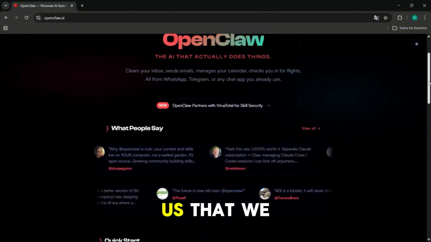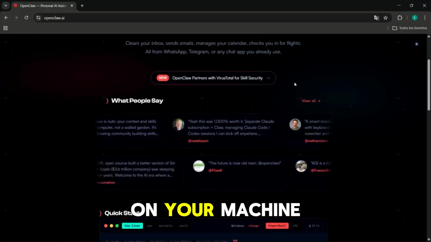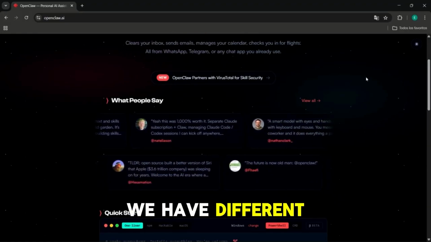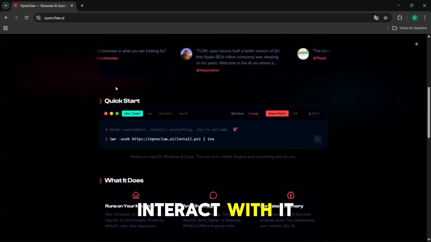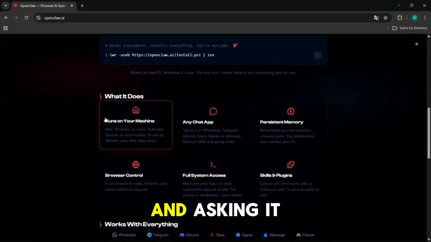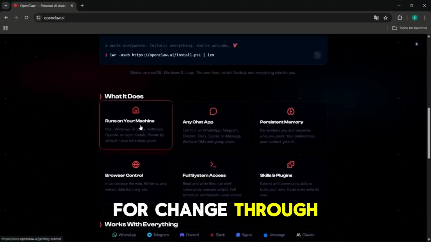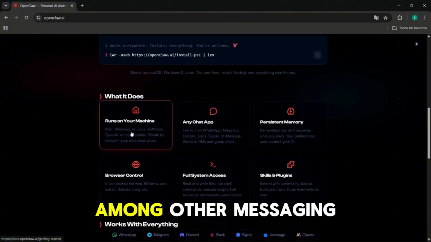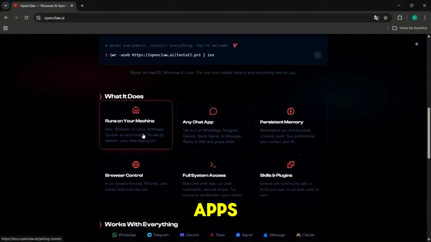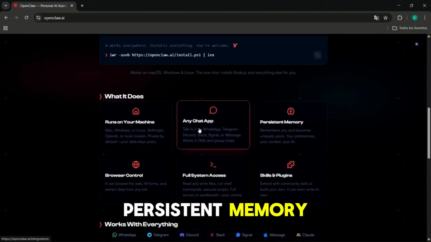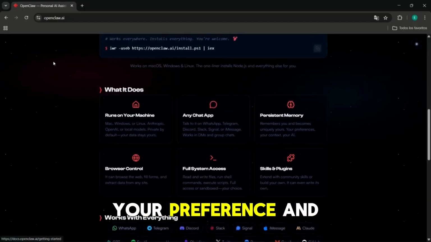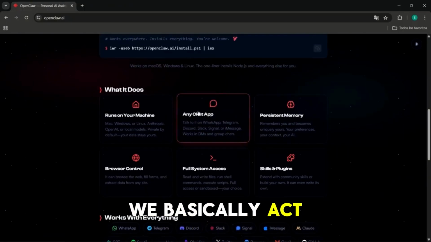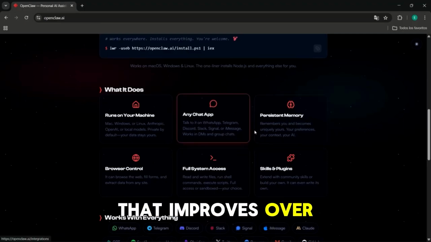It also tells you that we can run this on your own machine. We have different types of compatible operating systems, and we will also be able to interact with it, talking to this agent and asking it for things through WhatsApp, Telegram, Discord, Slack, Zoom, among other messaging apps. It has a persistent memory, which means it remembers everything, your preferences and your context. Basically, acting like a personal assistant that improves over time.